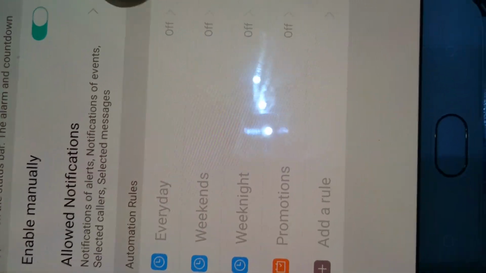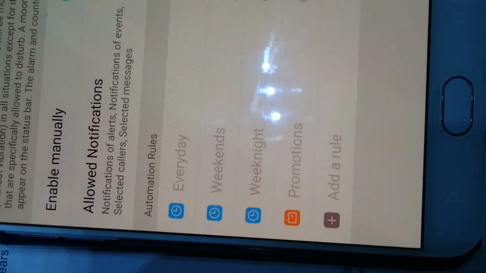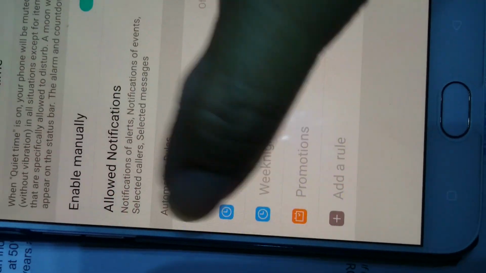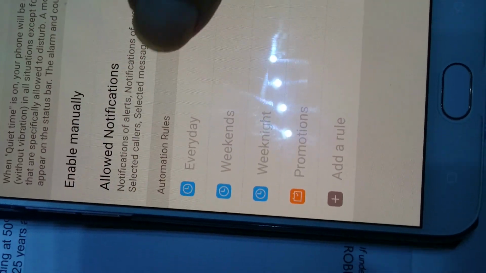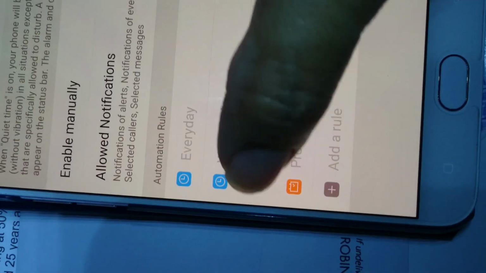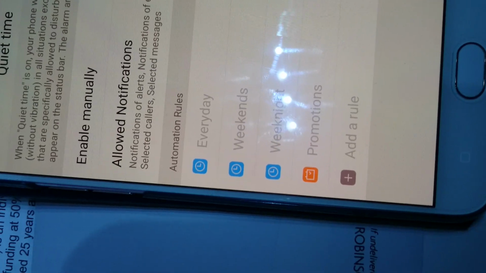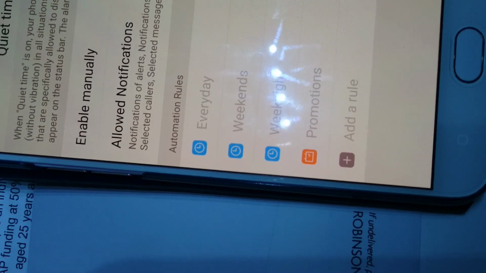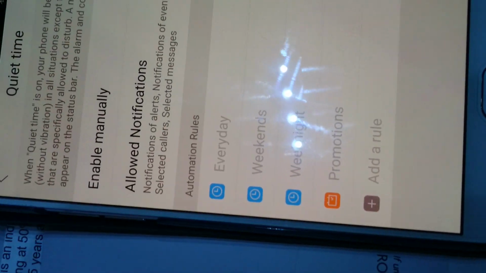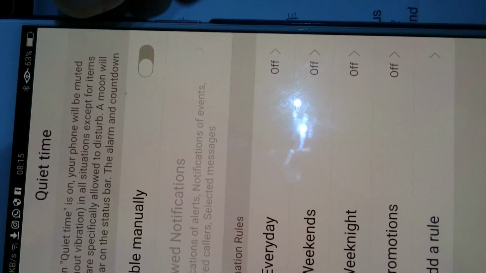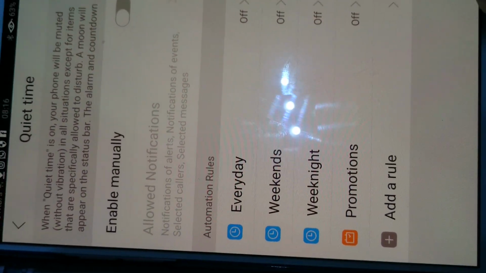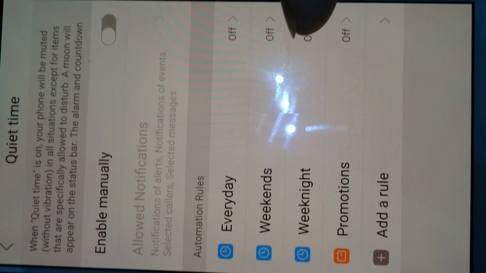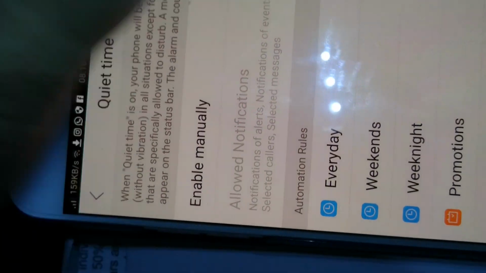Because you have activated all this, you see, I turn it on for you and show you. All this has been activated. Okay, enable manually. Once you enable all this manually, you have to turn it off. Make sure all of these are off, the Quiet Time. Let me show you. That's Quiet Time, okay?